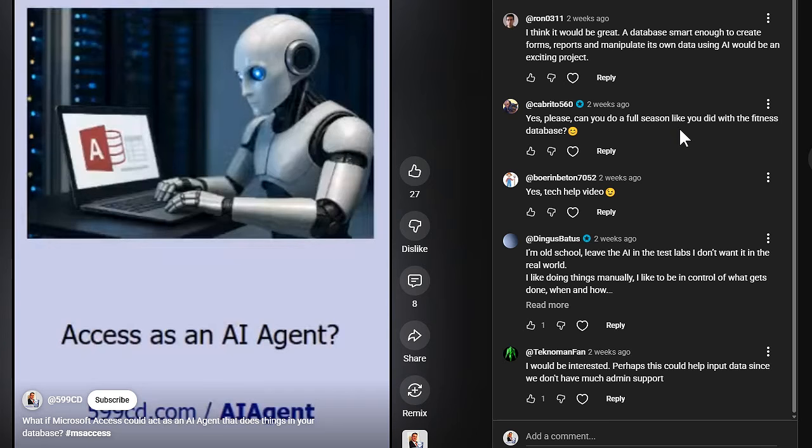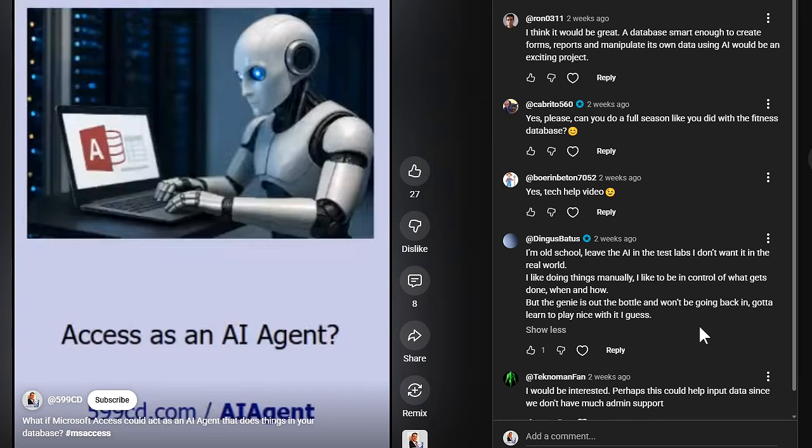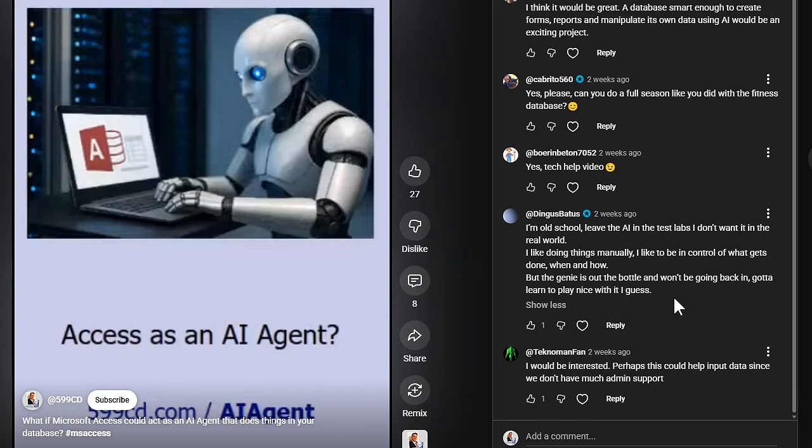Dingus Battis says, I'm old school, leave the AI in the test labs. I don't want it in the real world. The genie is out of the bottle. So it's out there. It's like the people who said I'm not interested in this newfangled electricity, I like my oil lamp. Or, what's with this computer thing? I like my typewriter. So it's evolution, it's change. It's one of those things where it's like get on the train or get off the tracks.